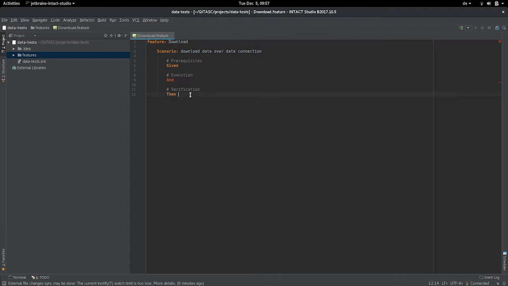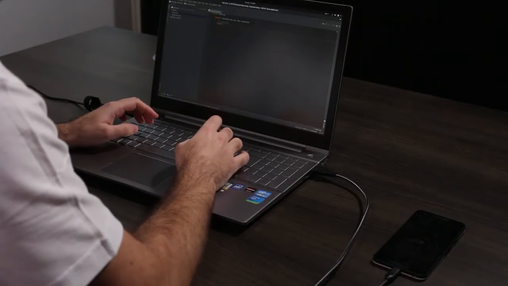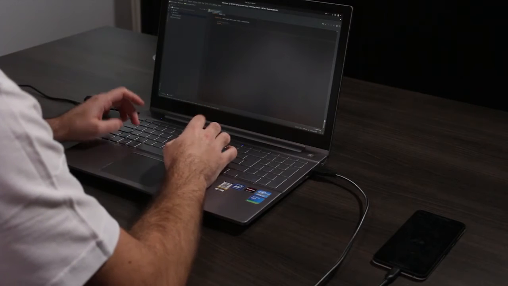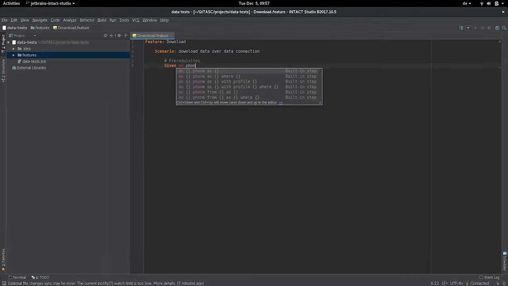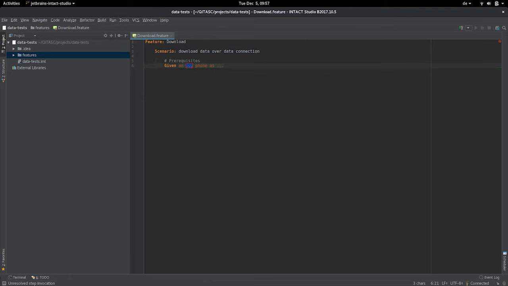Good. The first step here is to acquire a phone on which we will want to test the download capability. So I'll just go ahead and type given and phone. Yeah, it will auto-complete what I need. Given an Android phone as A.